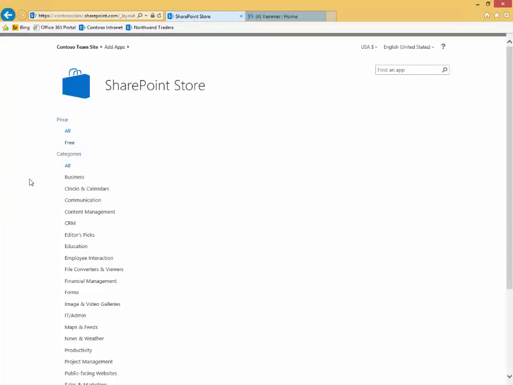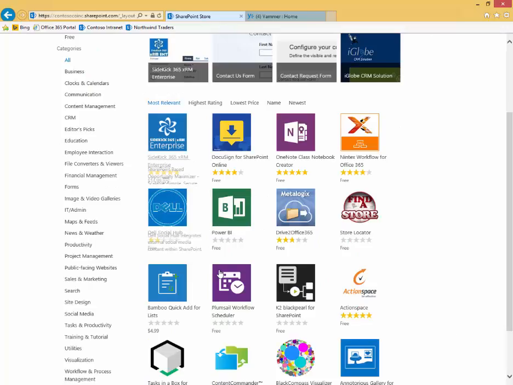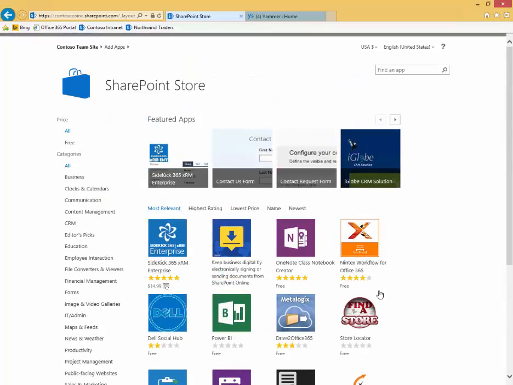So I can go into the SharePoint app store and find a ton of different types of SharePoint apps that could be incorporated into my site. So you see there's a number of different types out here. You see there's a DocuSign right there for SharePoint Online, for electronically signing documents right within SharePoint. I can even do a little search here if I want to find different apps that are out there.